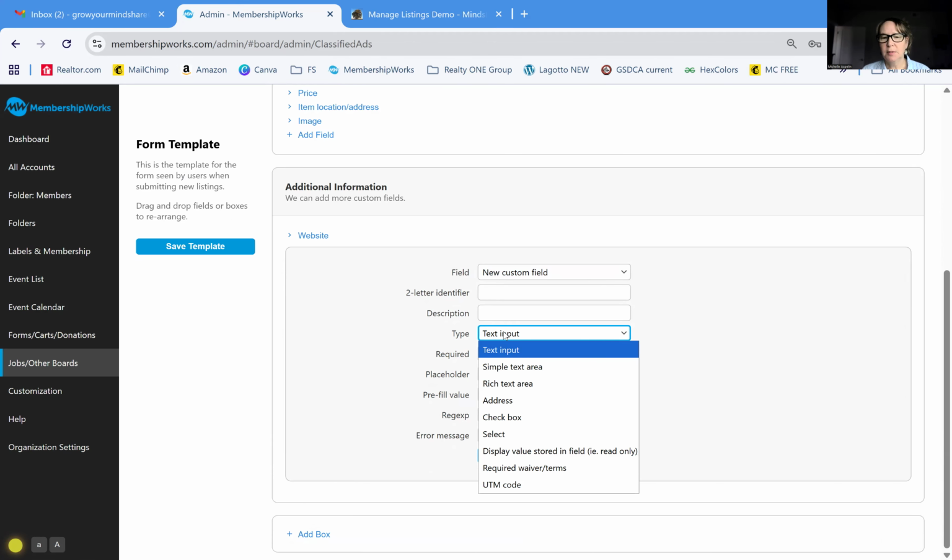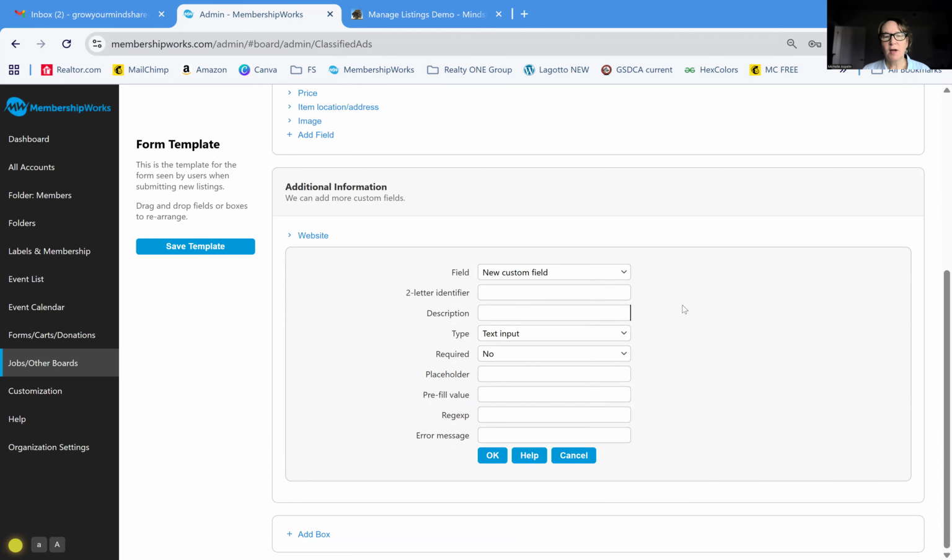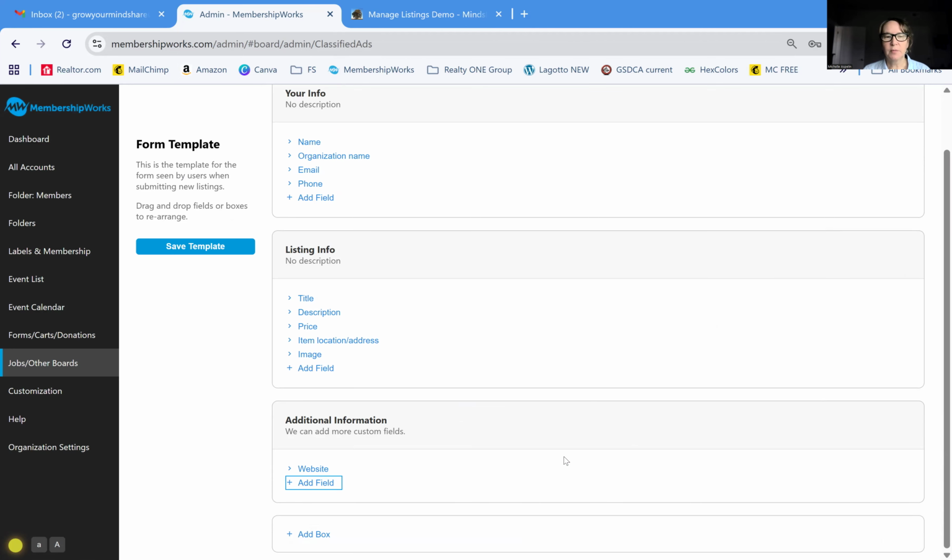Your inputs can be just a simple text box, a bigger text box. You can have it be a checkbox, like does it include this, this, and this, or a select, choose from one of the listed. So you have some options there for customizing your classified ads.